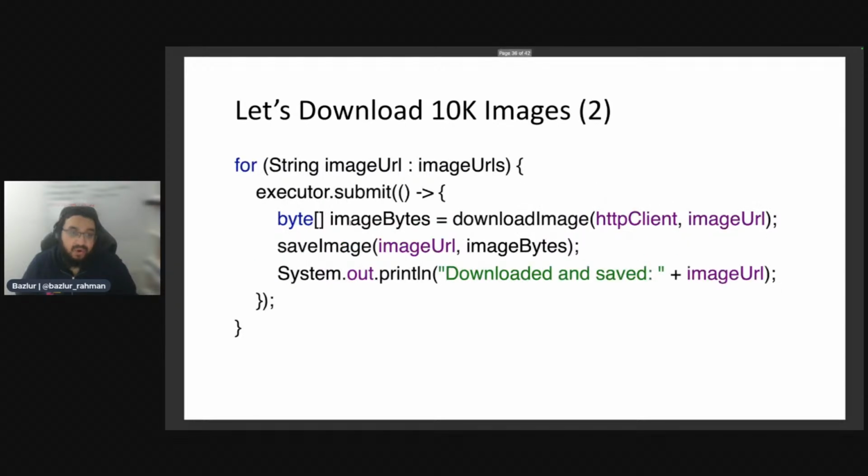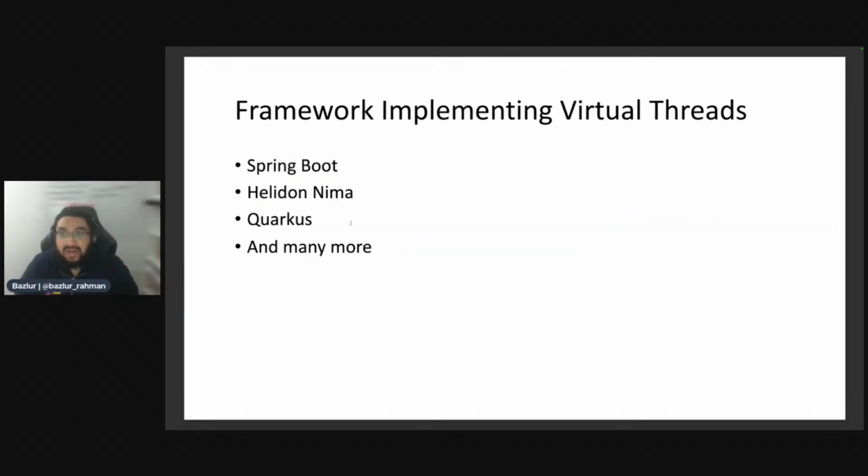So we have two pieces of code over here, this one and this one. I would prefer the second one in favor of virtual threads. And since we have virtual threads, we can do this now. Okay, so what are the frameworks currently trying to implement virtual threads?